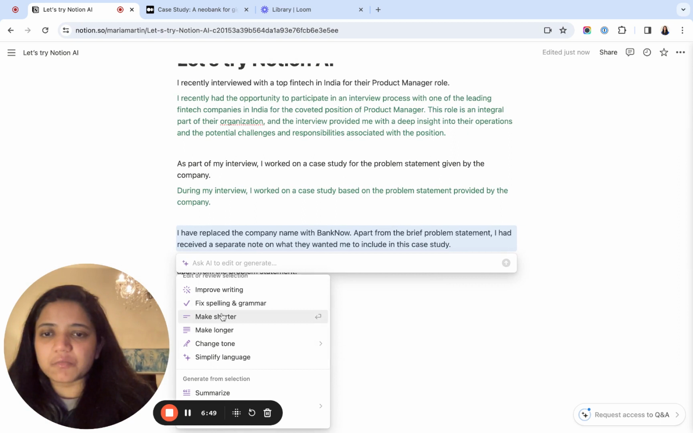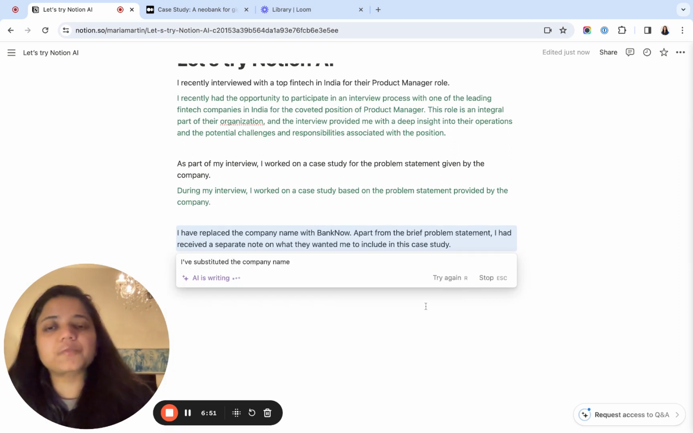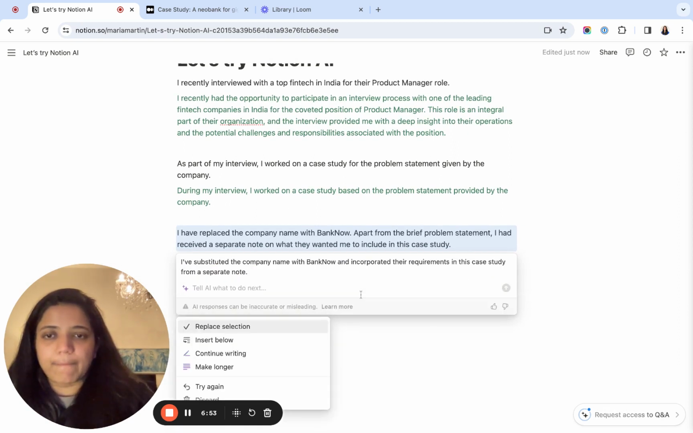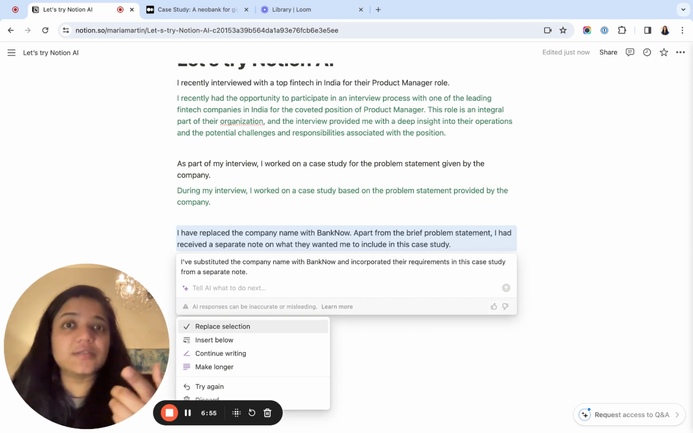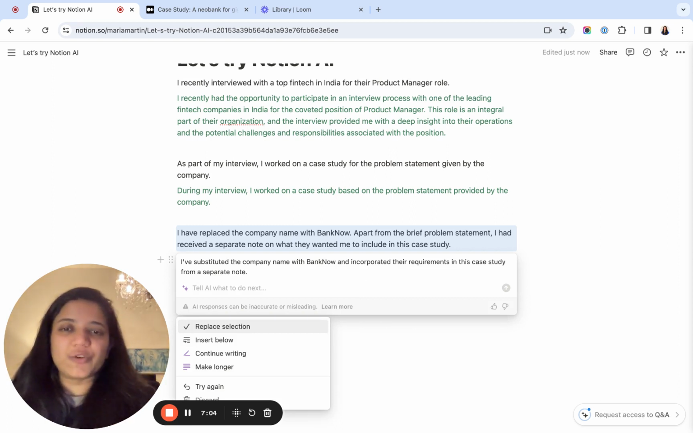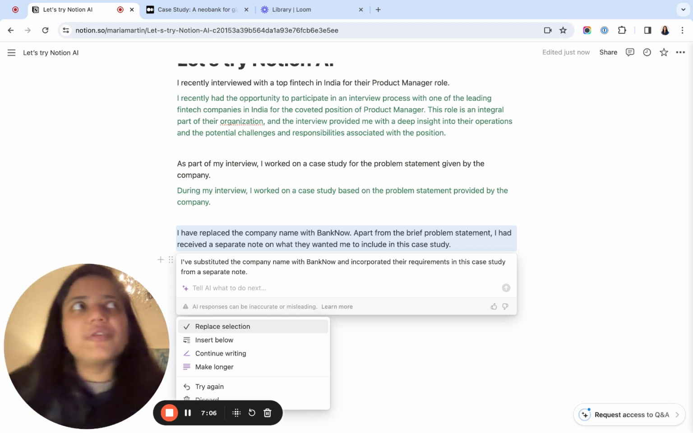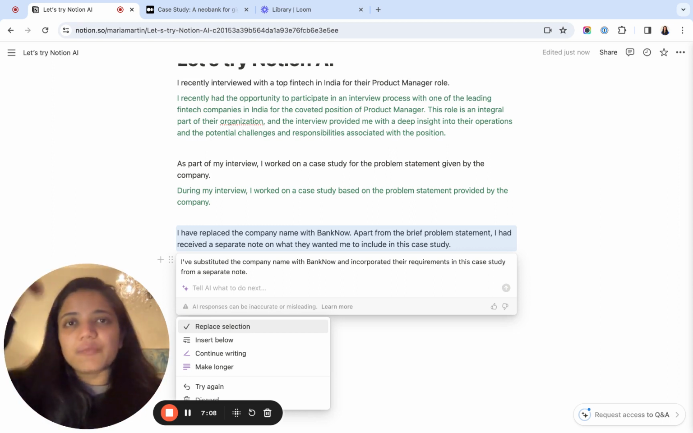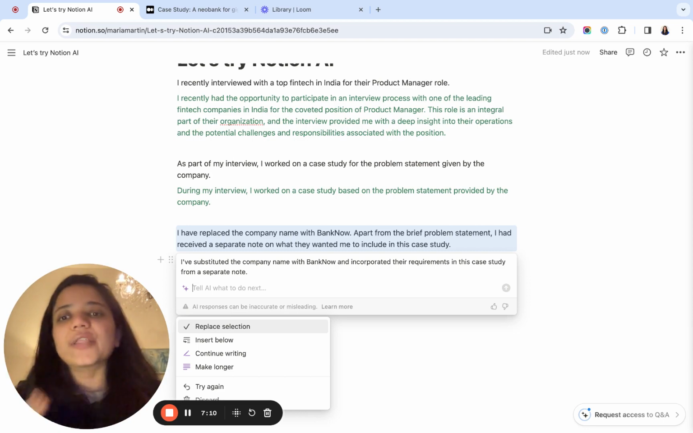Perhaps, yeah, when you make it shorter, I have substituted the company name. Now, this is a good, correct word usage. I have substituted the company name and incorporated the requirements in this case study from a separate note. So, yeah, the general idea is there, but at least I'm more comfortable with the word substitute rather than rename. So, rename has a whole different idea there.